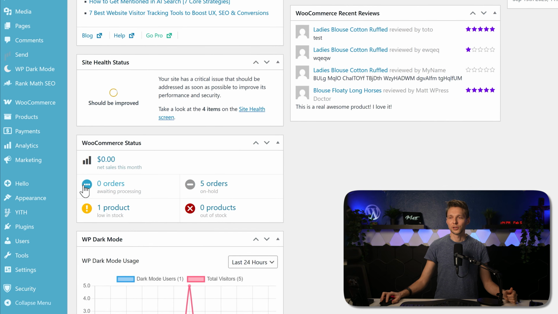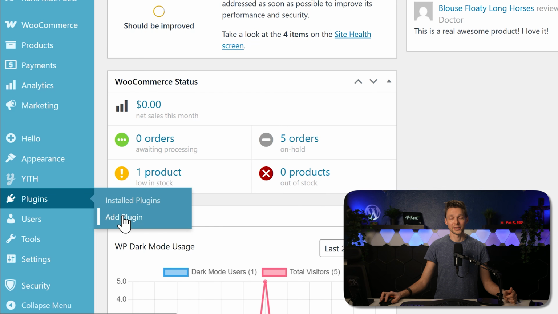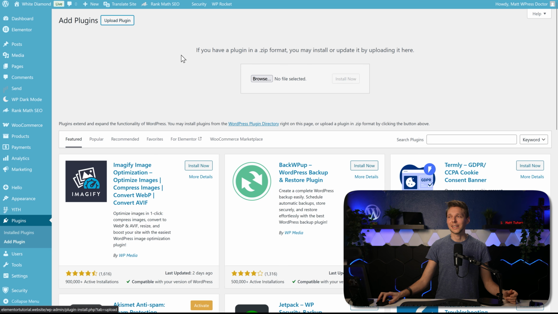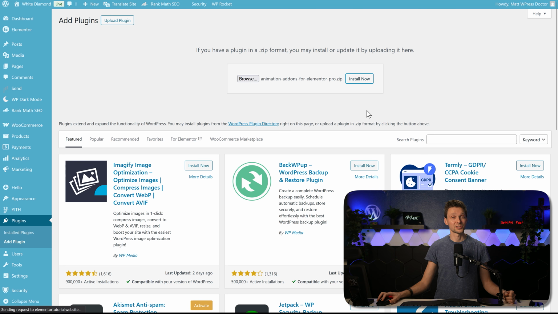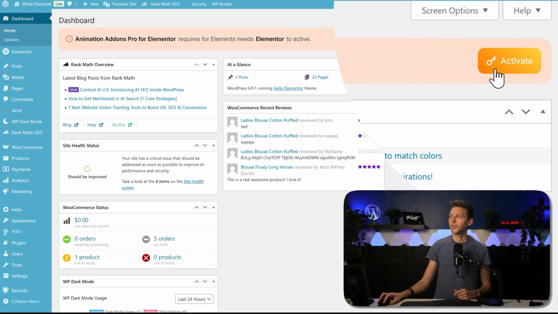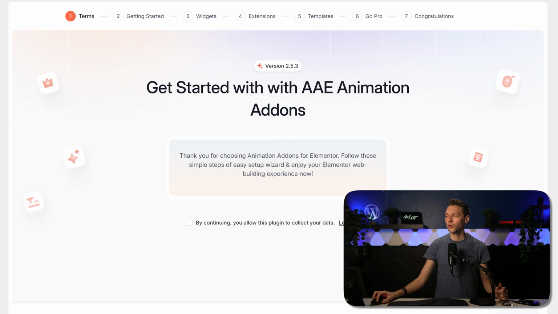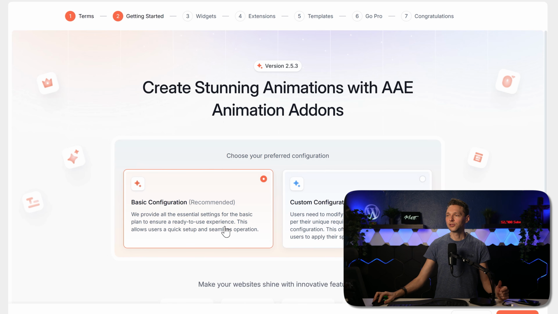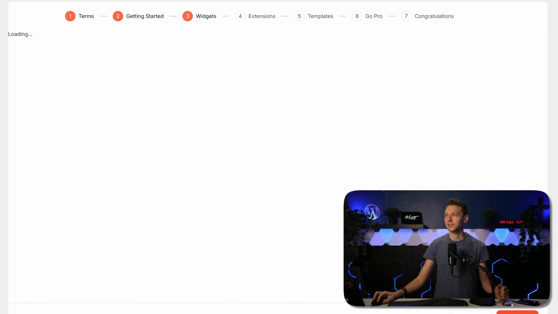Then from your dashboard, you go to Plugins, Add Plugin. Then press on Upload Plugin and select the file we've just downloaded from the website. And press over here on Install Now and don't forget to activate. Then we press on this button over there, Activate. And then we press over here on Continue. Let's use the basic configuration and press Continue.